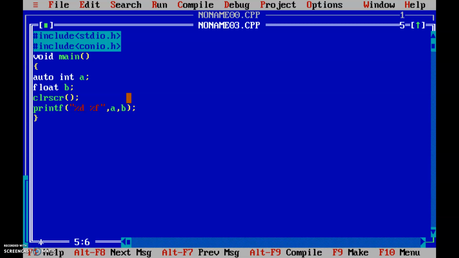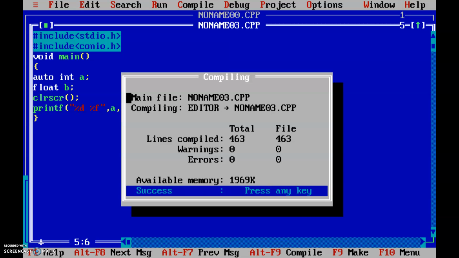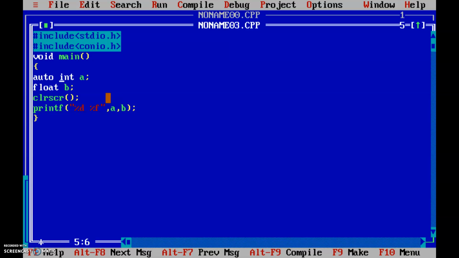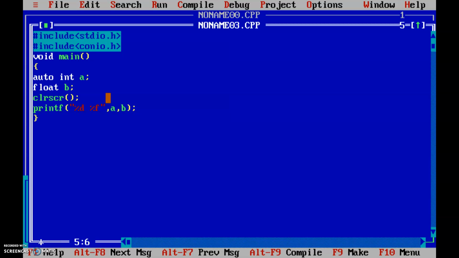So if you are not initializing the values, and you are trying to compile and display the values, then you can check here, you will be getting a garbage value. One is an integer value, the other one is a float value. So you will be getting a garbage value. Got it, all of you?